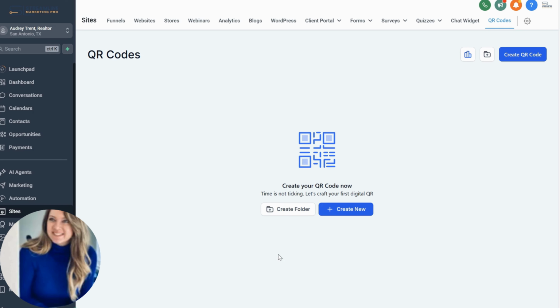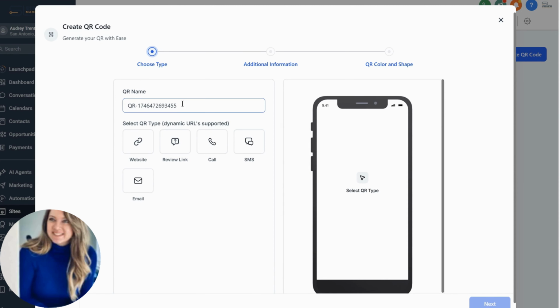And there's no QR codes in here yet, so the first thing we're going to do is press Create New. And then you have to go ahead and name your QR code. This is going to be very important if you create more than one. You want to keep things organized. So for this one, we're just going to name it Test.